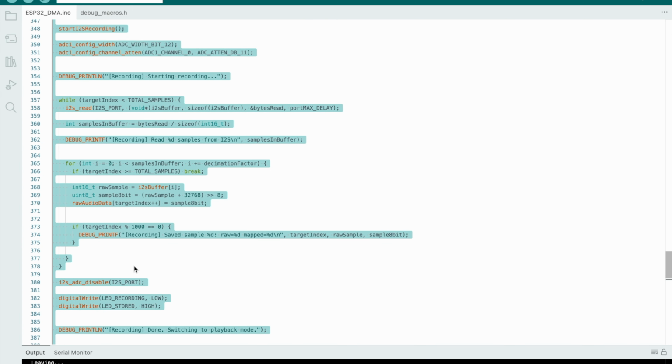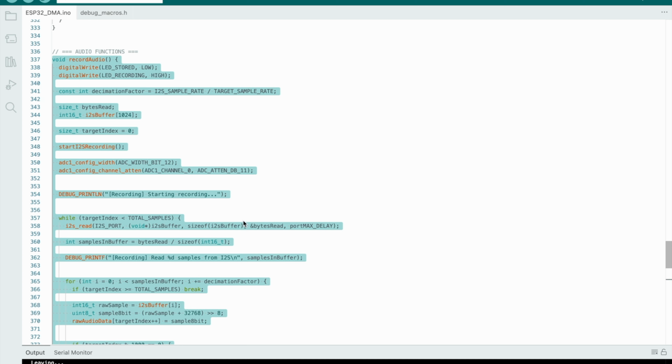The record audio function is a little bit different this time. The I2S hardware might be running faster than we actually need. The decimation part just means we skip samples to bring the sample rate down, right?